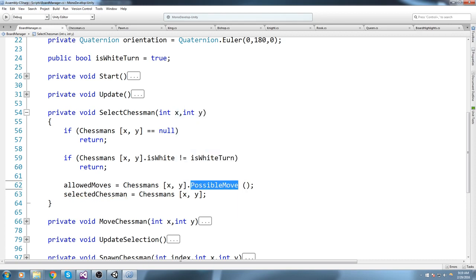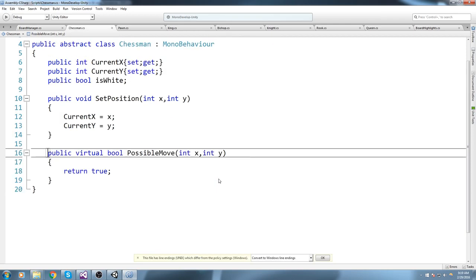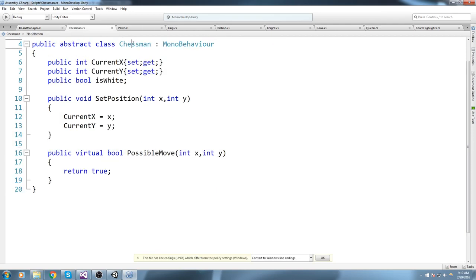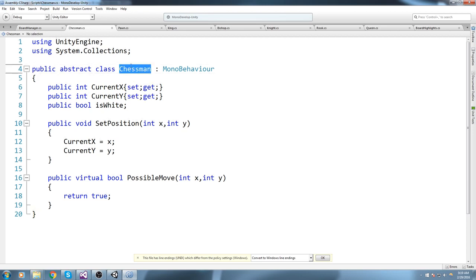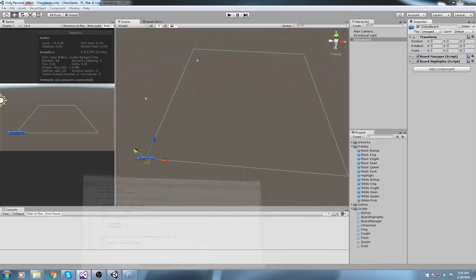Now, I think I made a mistake in that earlier, and I've only made this a bool. Yep, so we're gonna go back inside of chessman, the actual class, and inside of there, we're gonna say public virtual bool array of 2, so multidimensional bool like this, and instead of returning simply true, we're gonna return a new bool array like so, size 8 by 8.